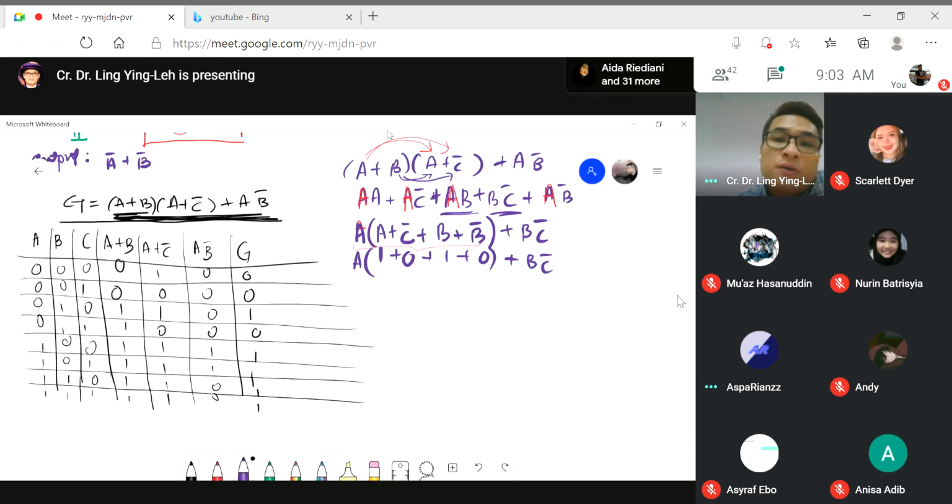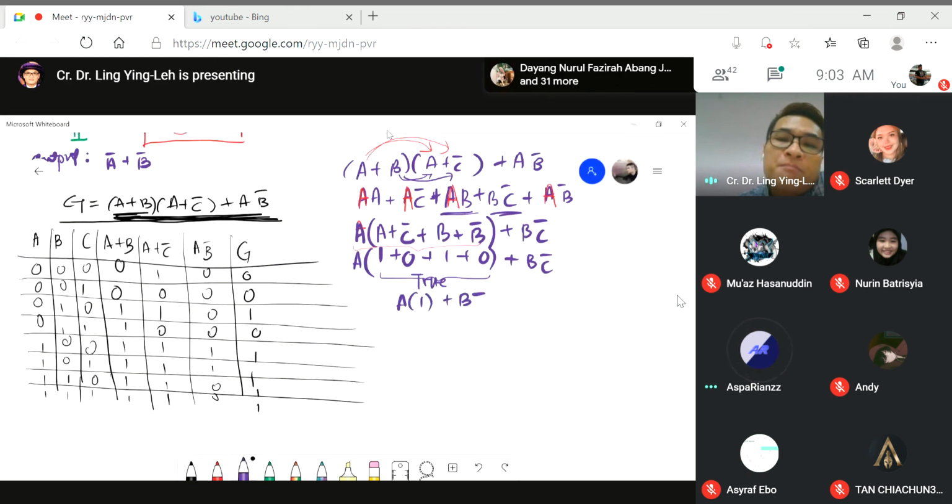So now, what you get for this one? Can you tell me what you get? True. Okay, you get true. True is represented by the number 1. So A times 1 plus B bar C. So A times 1, what you get? A. So the answer is A plus B bar C.